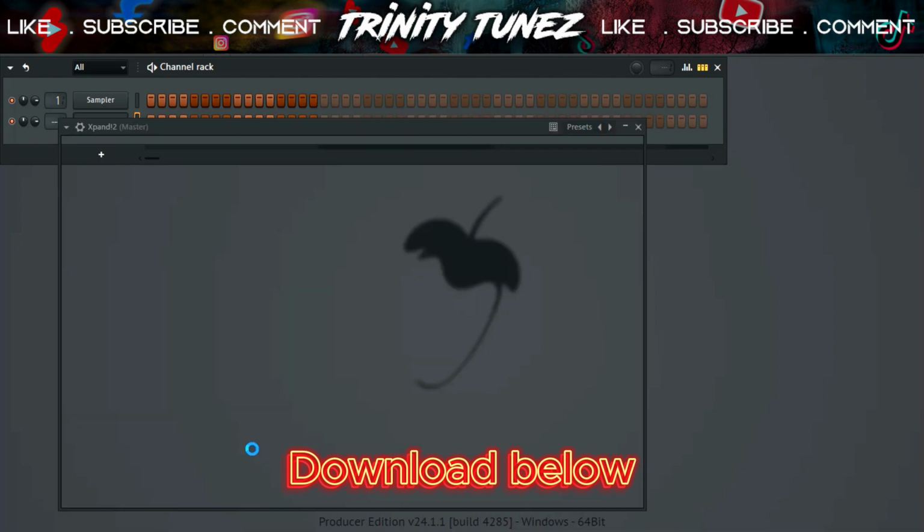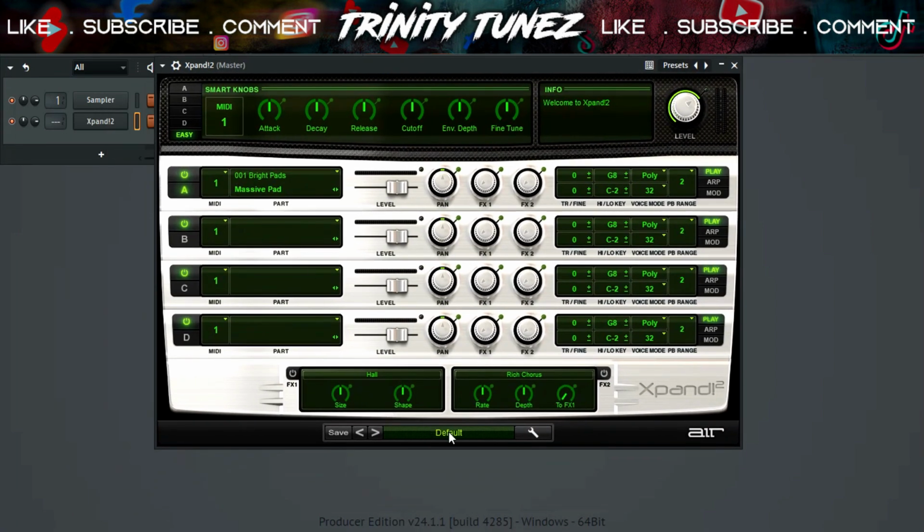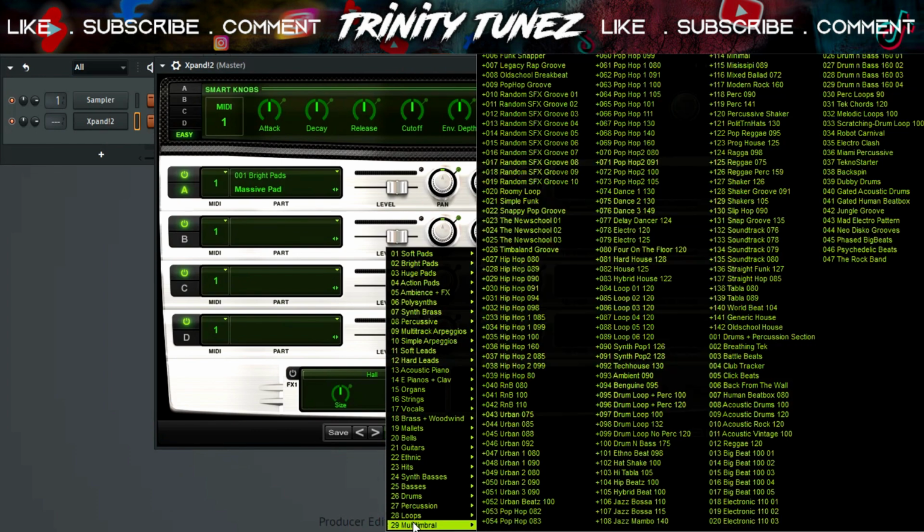So I opened up Xpand and clicked on default. As you can see, we only have 29 presets.